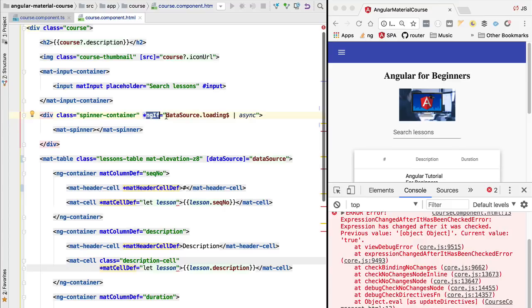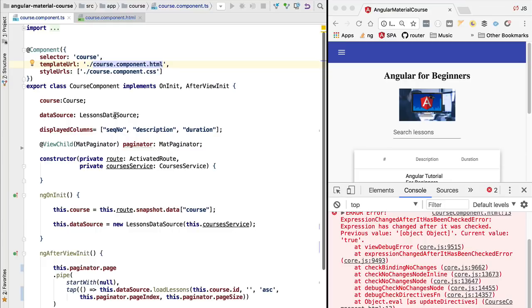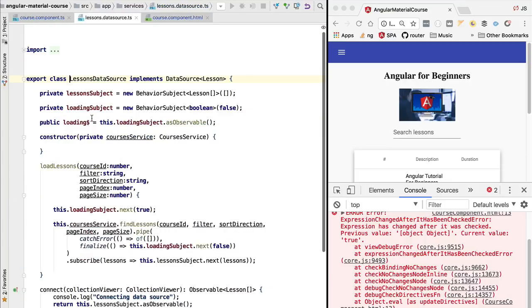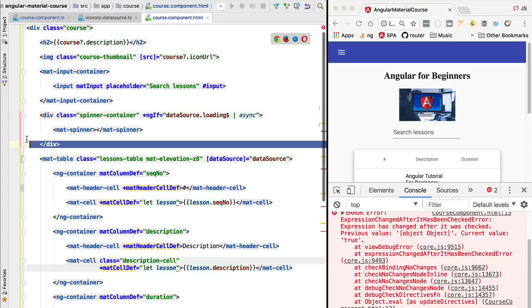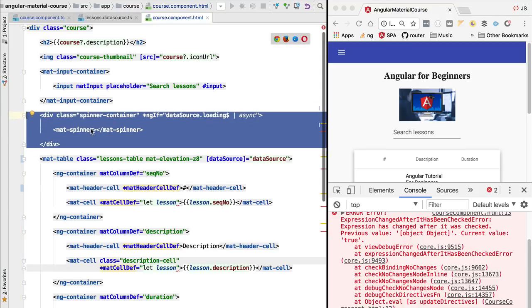Now, here is what is happening. When Angular starts building the view, it will evaluate this expression, dataSource.loading, and it's going to apply the async pipe. Let's have a look at what is the initial value of this expression. We're going to head over to the LessonsDataSource that contains the loading observable, and we're going to see that the initial value of this expression is going to be false. So initially, no data is getting loaded, so there is no loading indicator that is getting displayed. This is not being applied to the DOM.